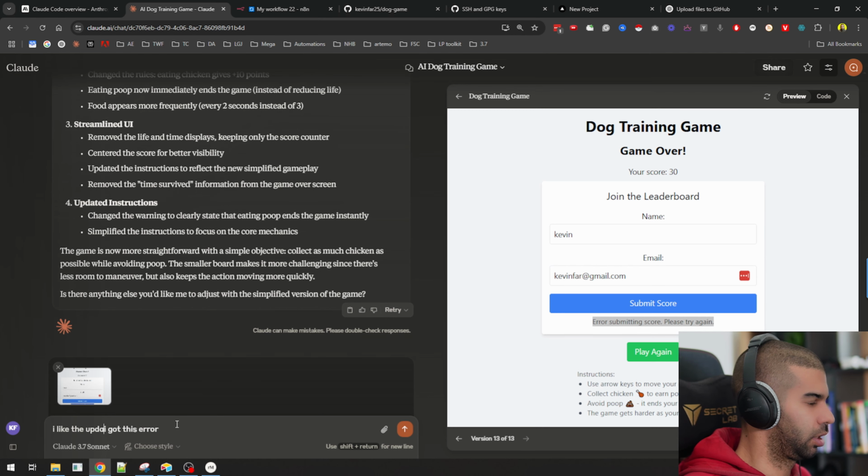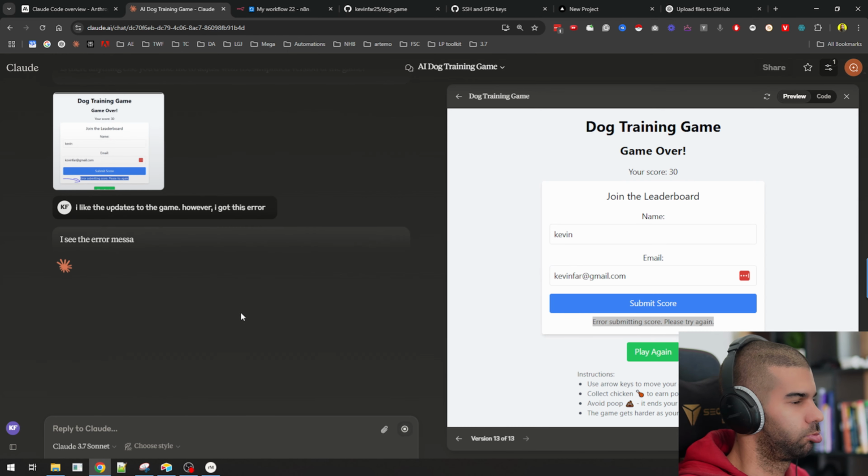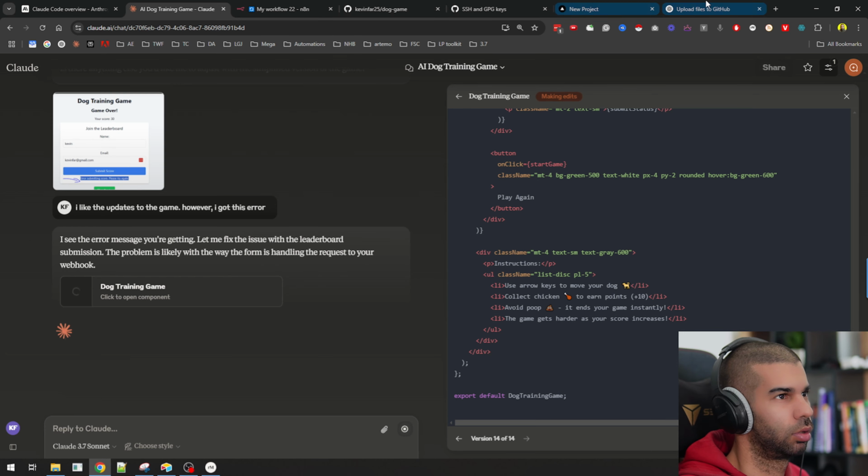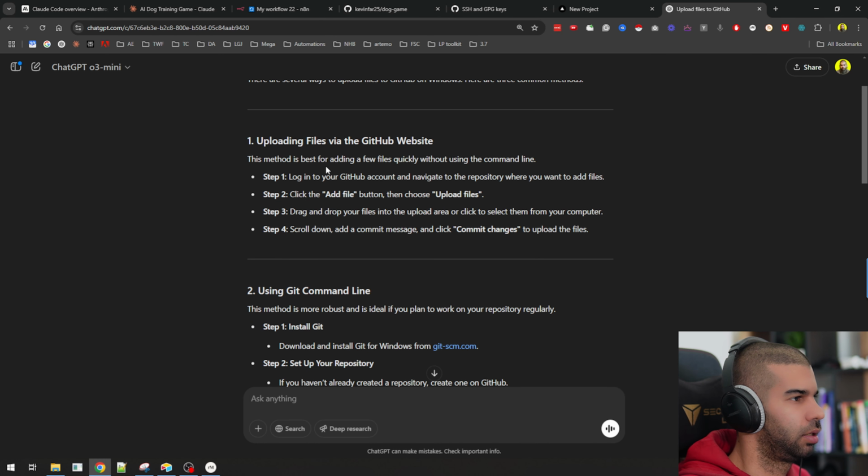So I like the updates to the game. However, I got this error and just pasted that in. Okay, so this is fixing the webhook information. And here we get information about uploading to GitHub. So we can upload directly.